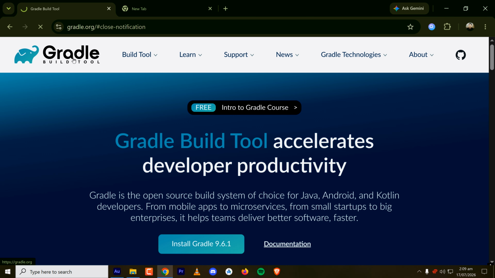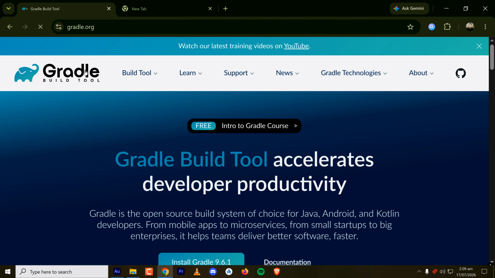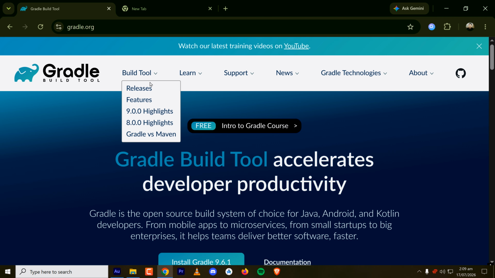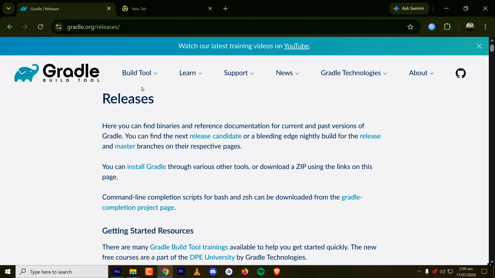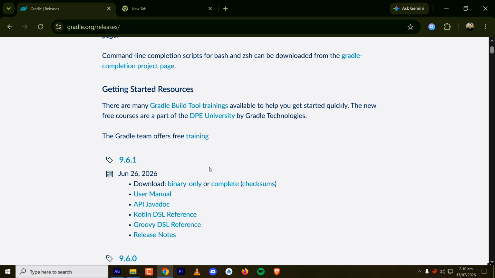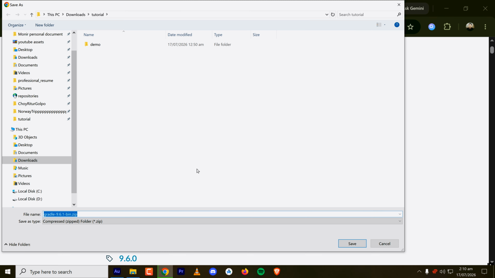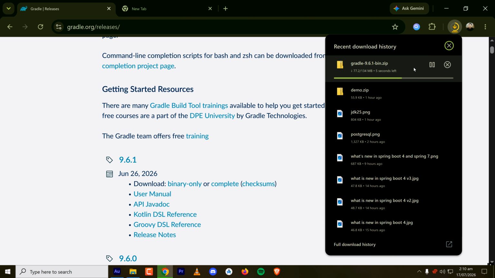I'm on gradle.org, the official Gradle website, and here from the build tool menu, I'll go to release and download the Gradle binary release. So this is the latest version, 9.6.1. I'll download binary only from here by clicking here. I'm saving it in this directory. This is a zip file and it is around 134 megabytes in size.